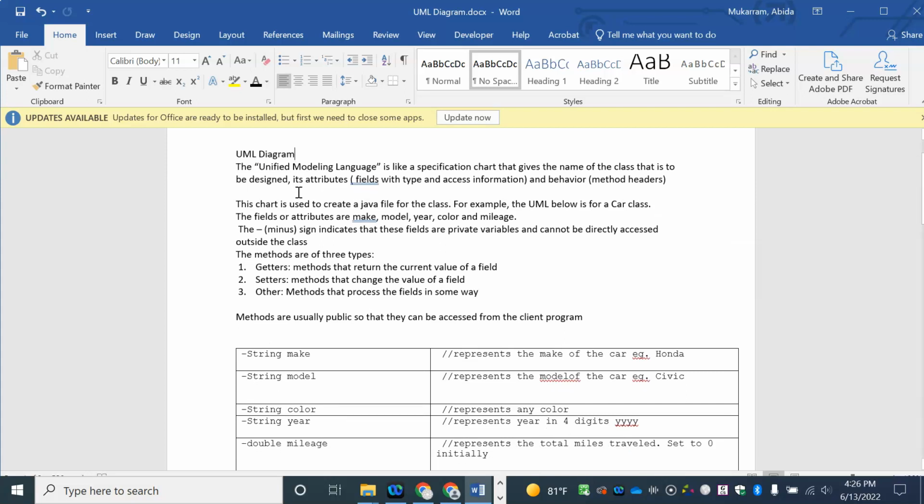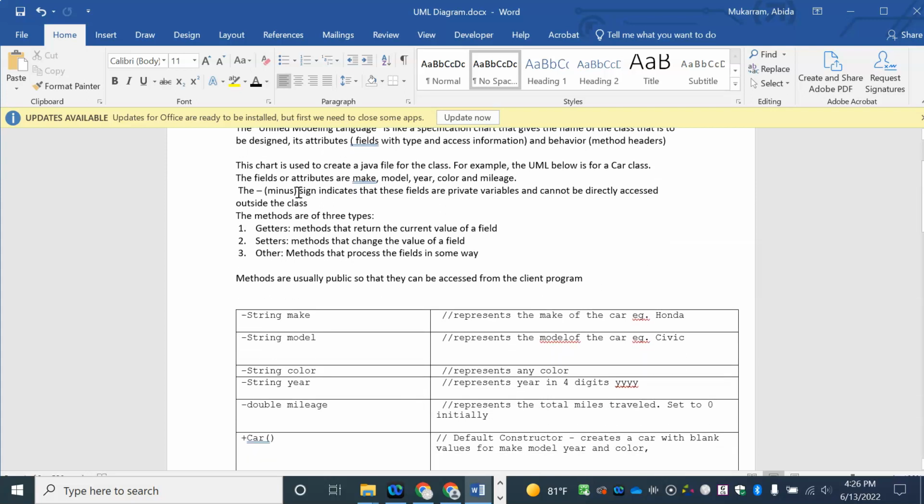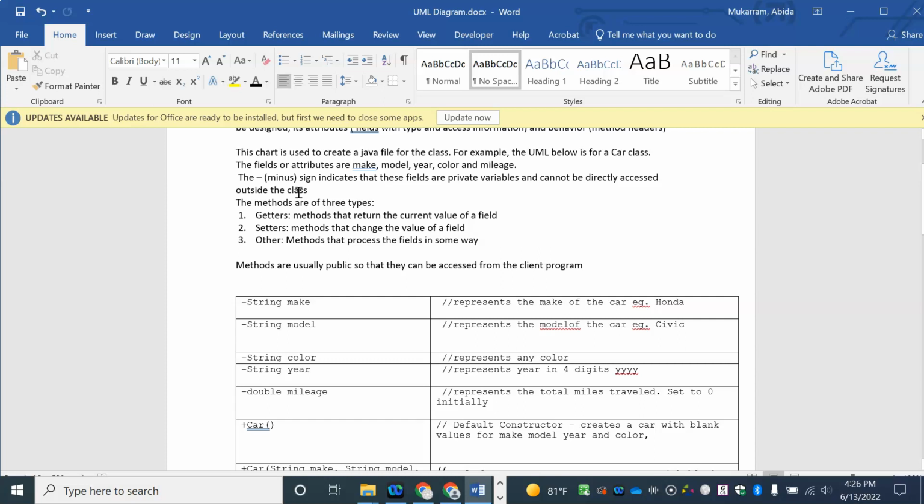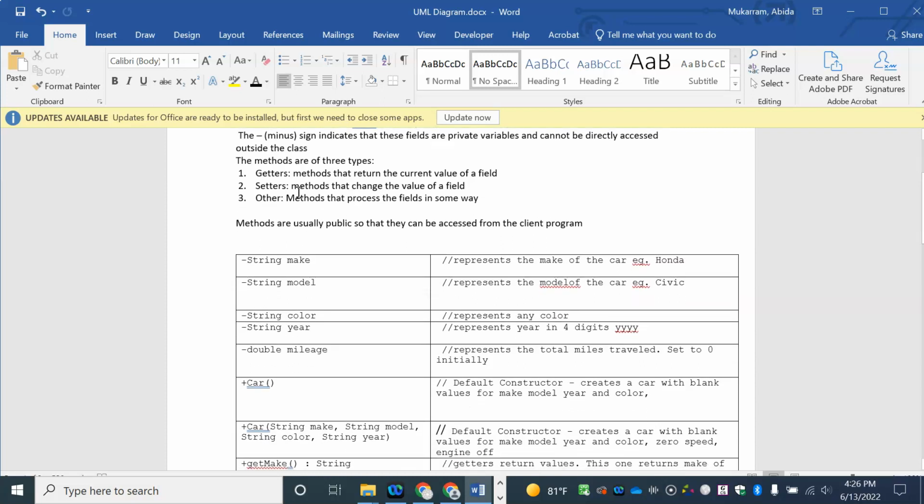So what goes into the class, what goes into the specification of the object, the software object, is given in the UML diagram. For example, here is a UML diagram for a car class. So I'm just going to put the name of the class here. And as we can see here, the attributes of the class, that is those variables that contain the data related to the class, are make, model, color, year, and the mileage of the car.